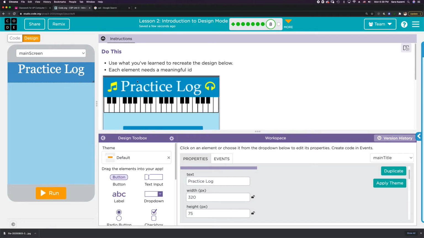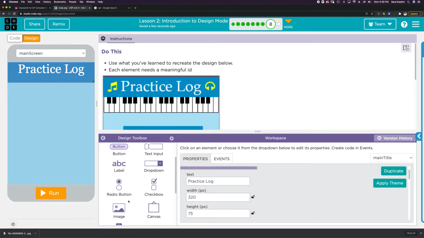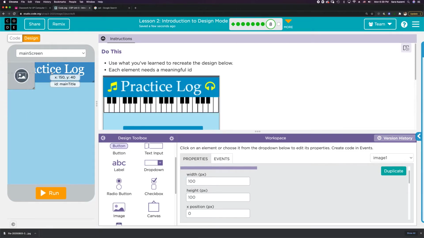What else do we need? We need these images, we need these icons. So let's go ahead and bring over some image objects. And I'm going to resize these. I'm going to make these maybe 20 by 20. Maybe that's a little too small. Let's try 45 by 45. I think that's pretty good.